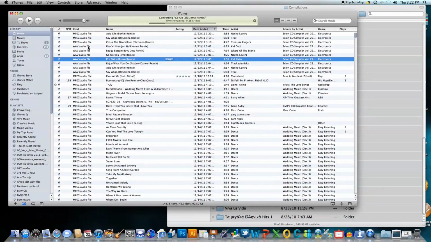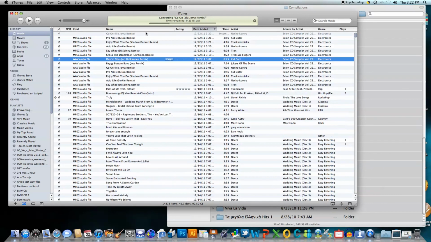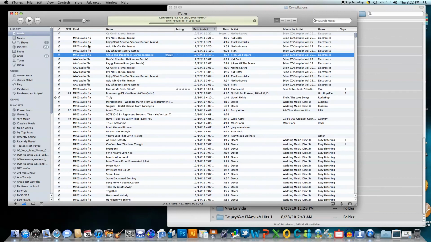that's it. Hopefully that works. As you can see, it's working. It's almost done. It's going to take some time, so if you have your laptop at home or at work, just leave it doing it. Depending on how many files you have, it depends how long it's going to take.